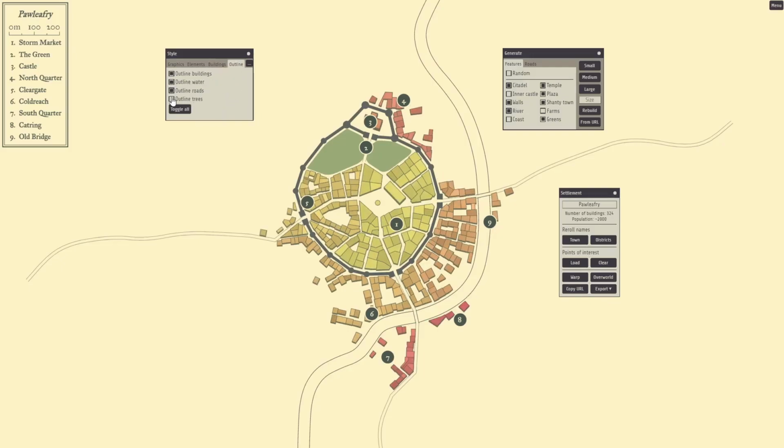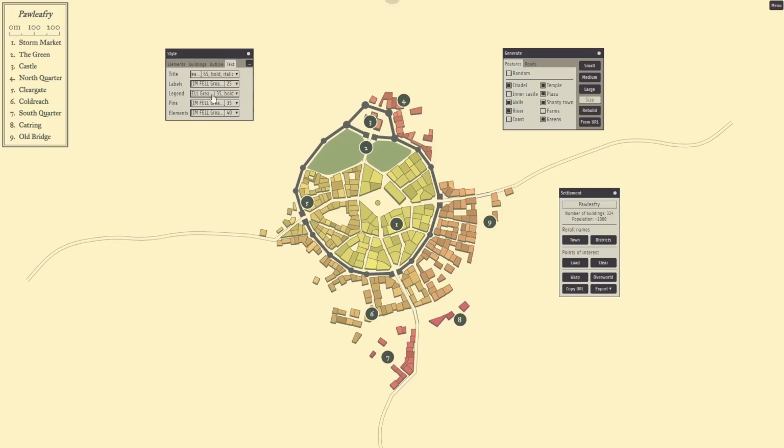Outlines, I outline everything. I don't use trees, so outline the roads. I might actually turn off the water outline for this one, as I did try this beforehand, and that was making it quite hard to line up the rivers. Building outlines better defines buildings. Under text, this is just how big the text is. These are my settings here. You don't have to use those, it's just what I use.